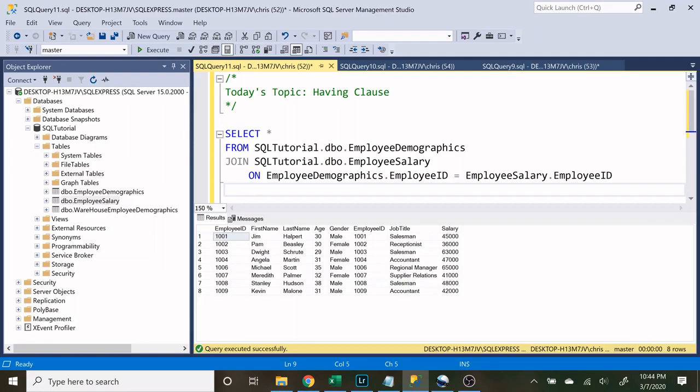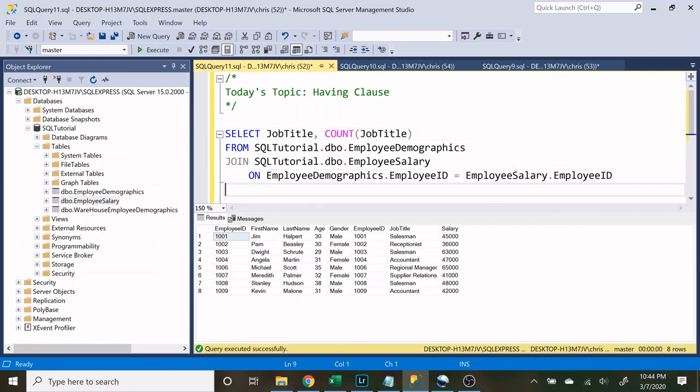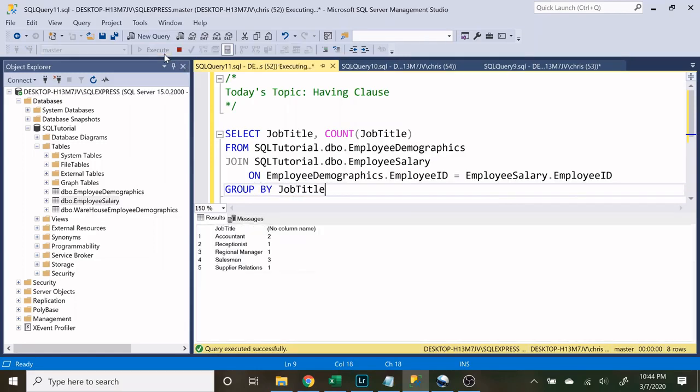So before we use the HAVING clause, I want to set up our query here. We want to use an aggregate function in the GROUP BY statement, and then I will show you how to use this HAVING clause. So let's look at the job title, and let's look at the count of job titles. And then down here we need to do GROUP BY job title. And let's execute this. And here are our job titles, and here's the count of how many people have those job titles.